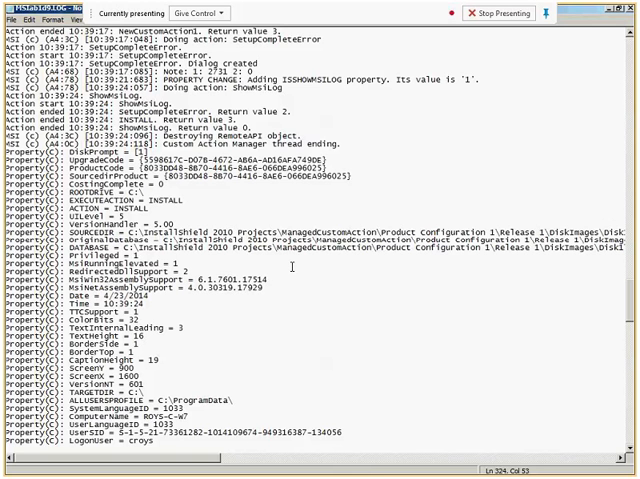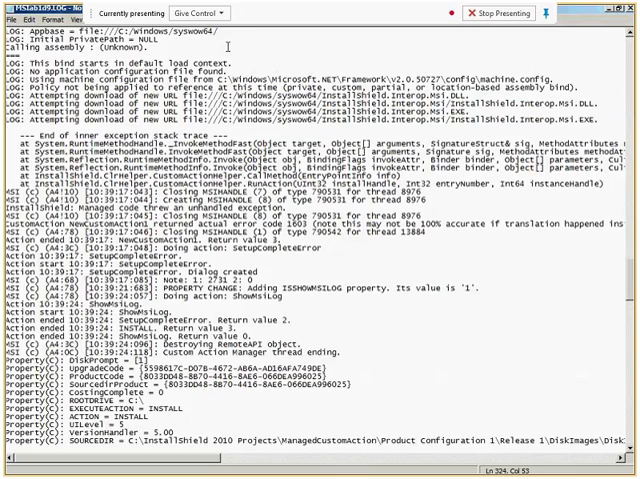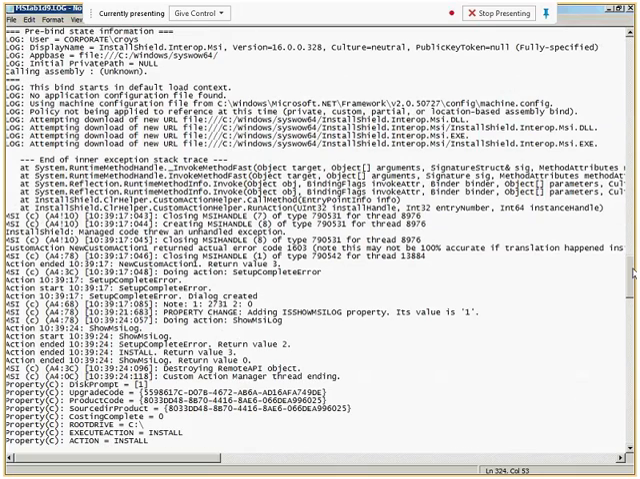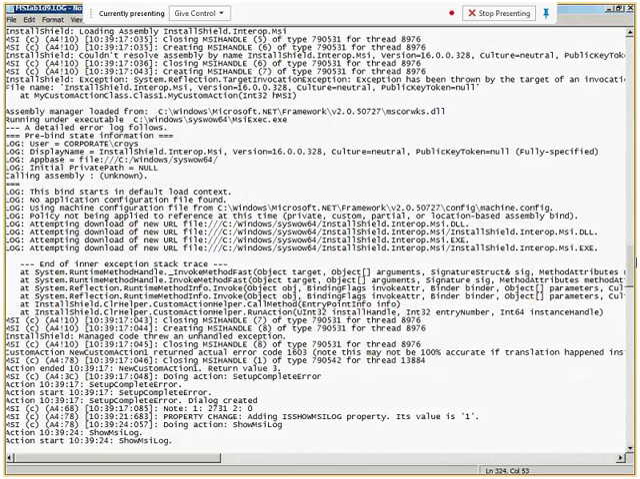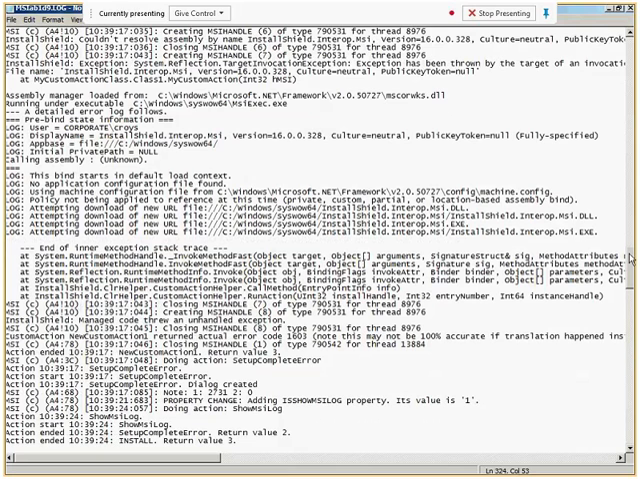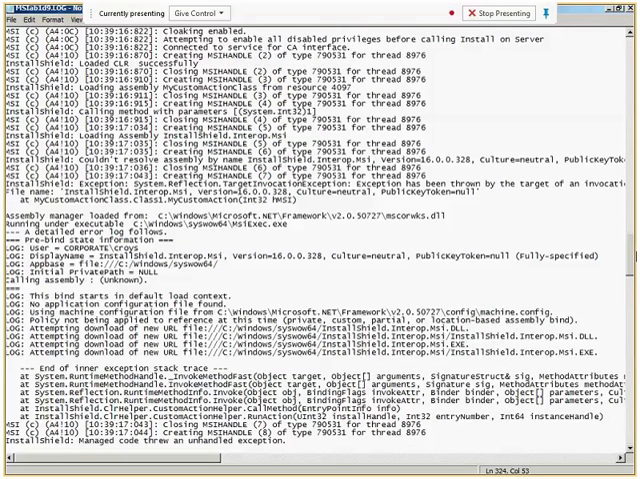So what we've got here is, let's scroll up a little bit, just to give us some debug info as to what's going on. You have the .NET stack trace. Okay, and here we are. This is the issue. Couldn't resolve assembly by name, InstallShield Interop MSI.